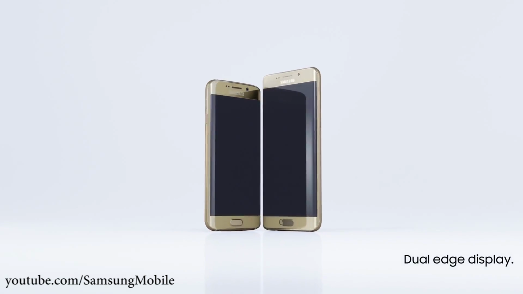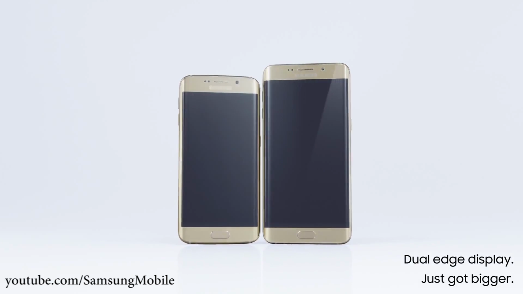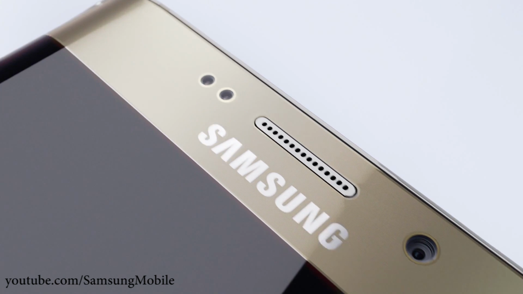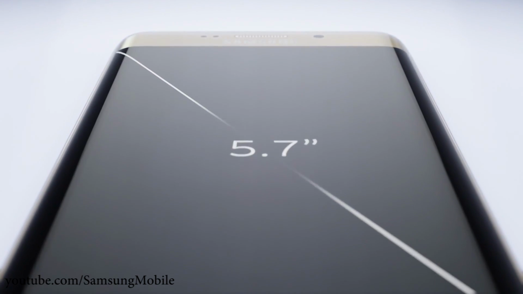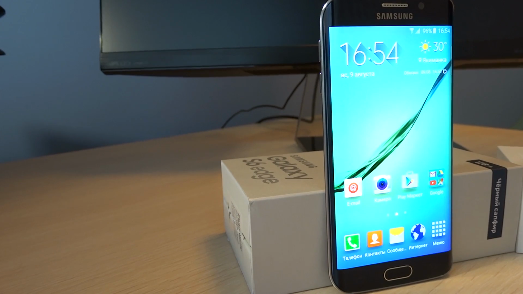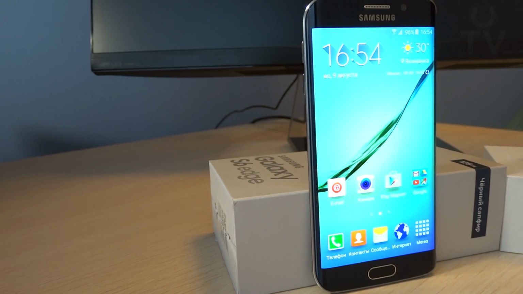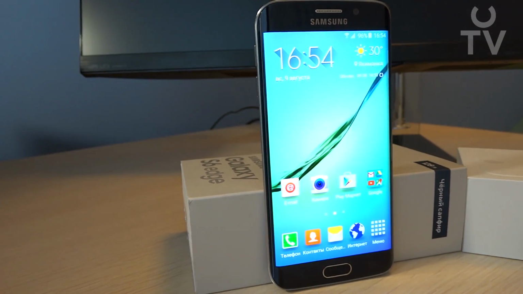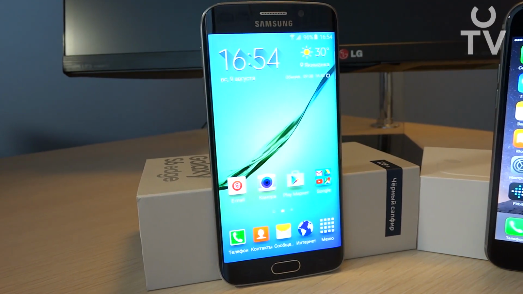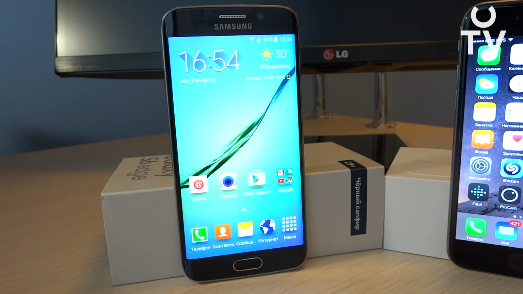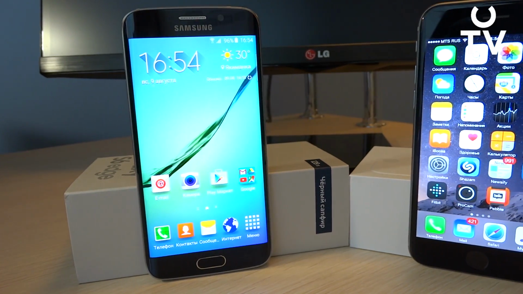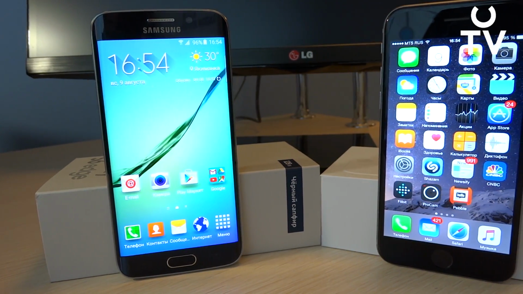Not so long ago, Samsung Galaxy S6 Edge Plus has been released. The screen is 5.7 inches. To summarize, I can say that both phones are excellent representatives of their operating systems and companies. There are different philosophies behind them, so while choosing a device, every person should rely on personal opinion.